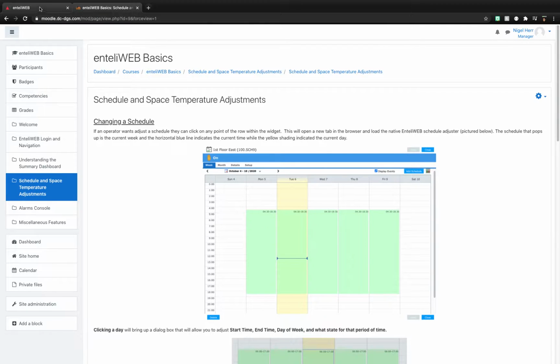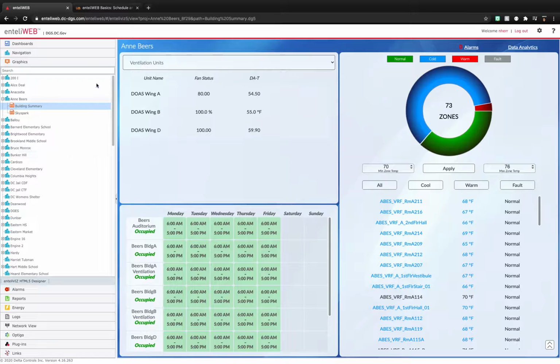We're going to go over to our dashboard here. And just as a friendly reminder, in order to get to your site's dashboard, you go to Graphics, find your site, expand it, and select Building Summary, which will load your summary dashboard here. So today we're going to be looking at Ambeers. I'm probably going to jump to another one later. But let's look at the Schedule Adjust.